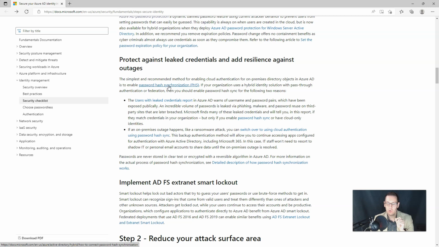But one of the other great benefits that we get with password hash sync is this great thing called leaked credentials. Now we can't really look at it too much because it's just something that's happening in the back end. But as we are synchronizing our hashes to Office 365, Microsoft will take those hashes and compare them against honeypots, deep web, password breaches and everything.